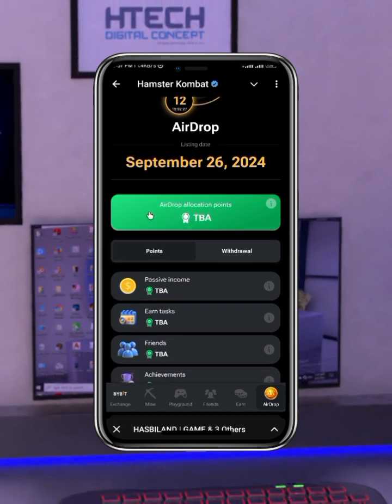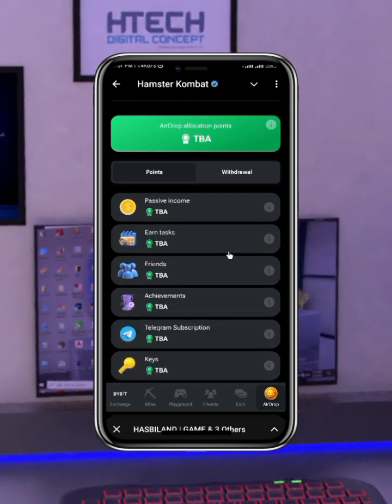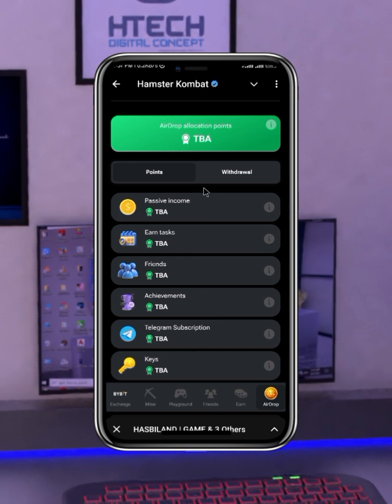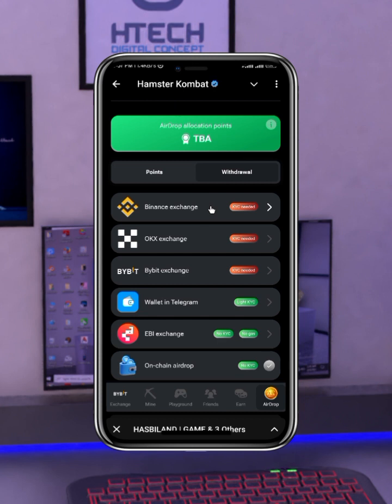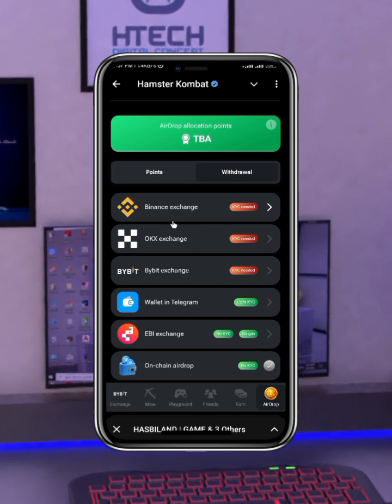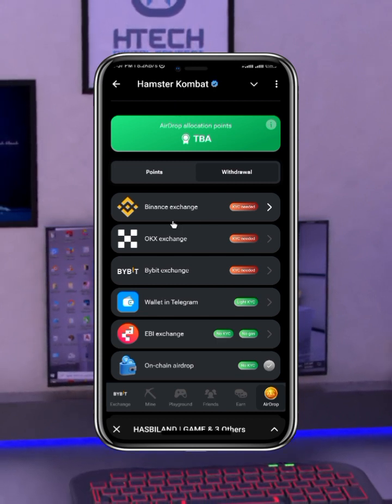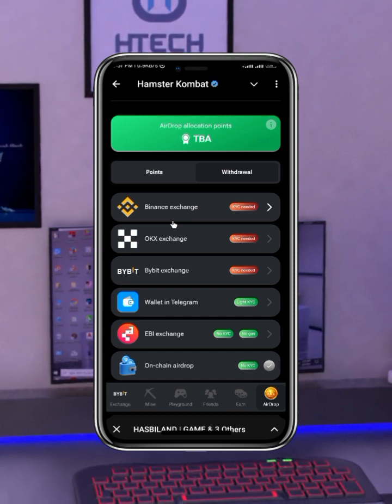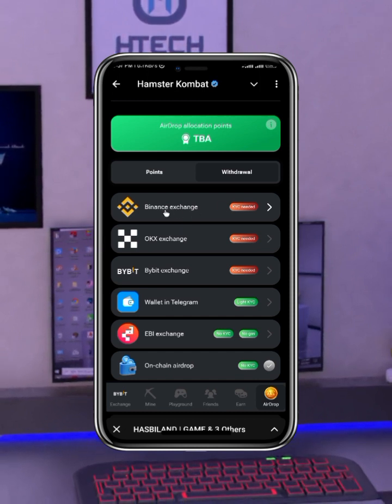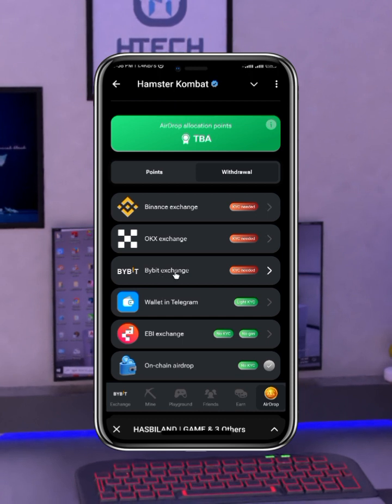And when you scroll down, you will see airdrop allocation points, and then you will see the criteria for the airdrops. And what you want to do is to click on this withdrawal, and then you will see the list of the exchanges that is available right now. I'm sure more exchanges will still be listed right here, but for now what we want to focus on is the Binance exchange and the Bybit exchange.